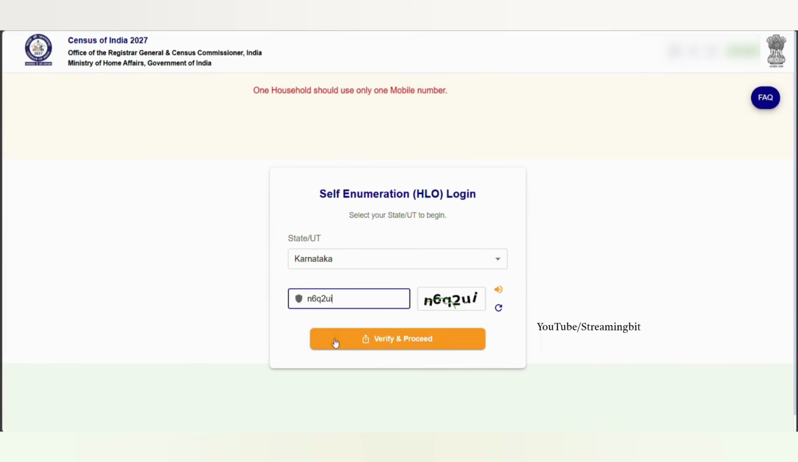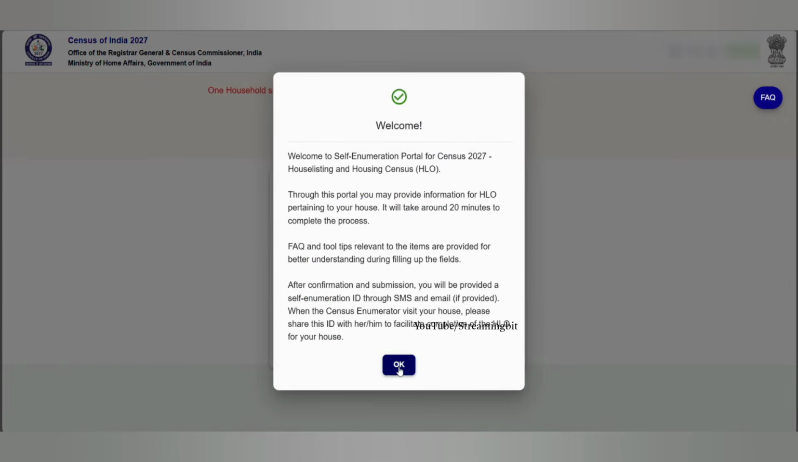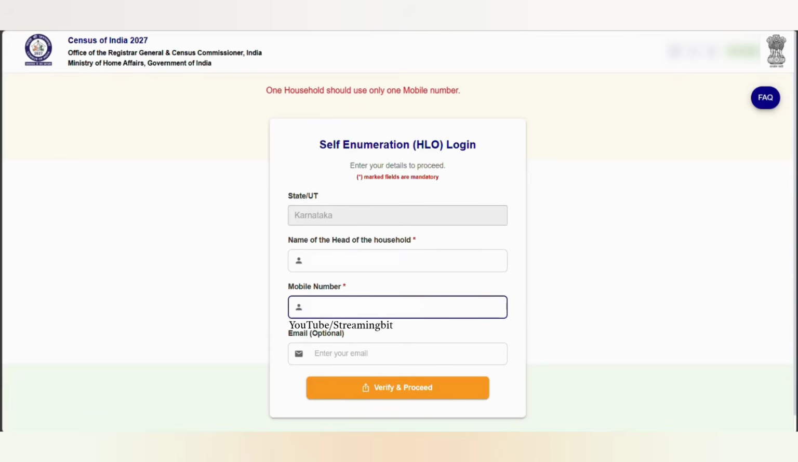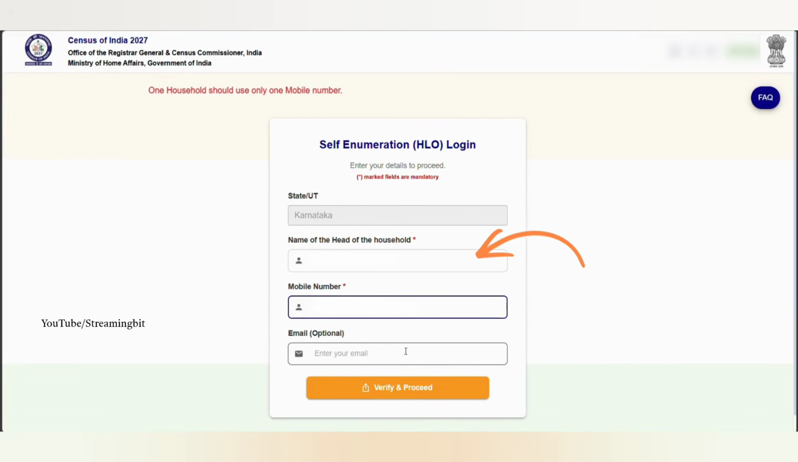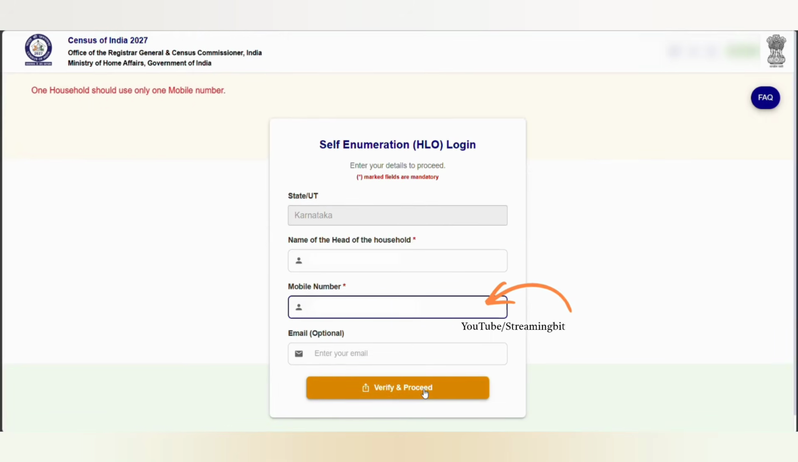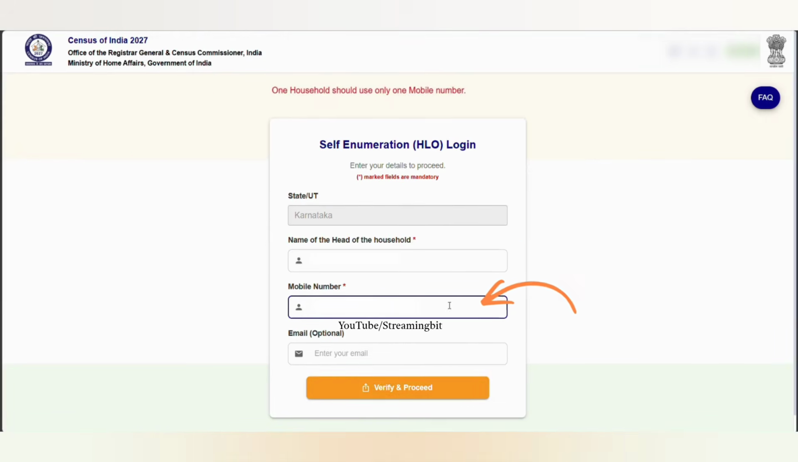So click on OK. And after that, you need to enter the head of household name and mobile number, and email is optional, so you can give your email, it's up to you. And after that, once you update all these details, you can click on verify and proceed. So let me update all these details and click on verify and proceed.